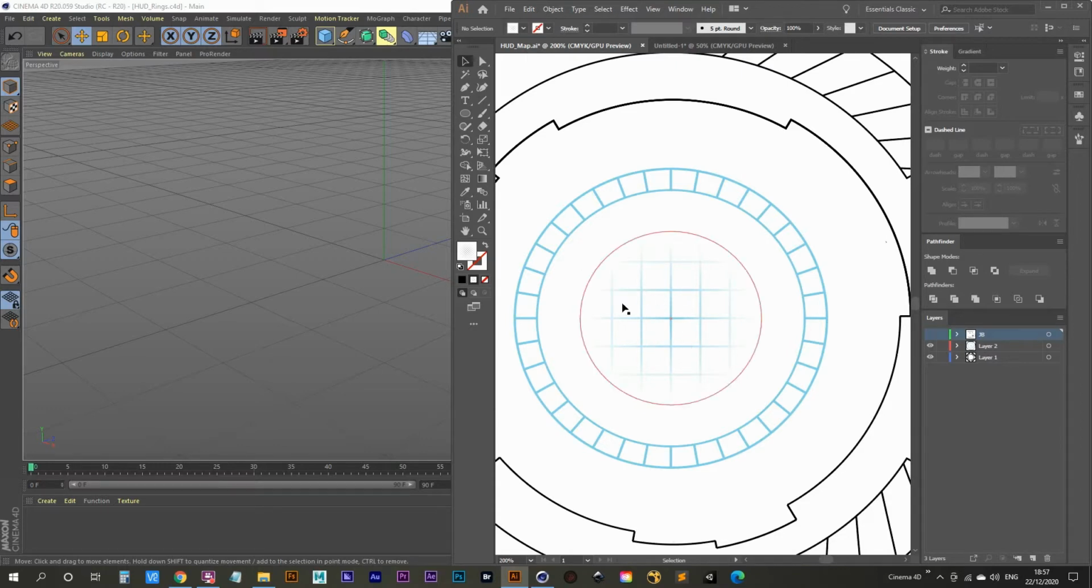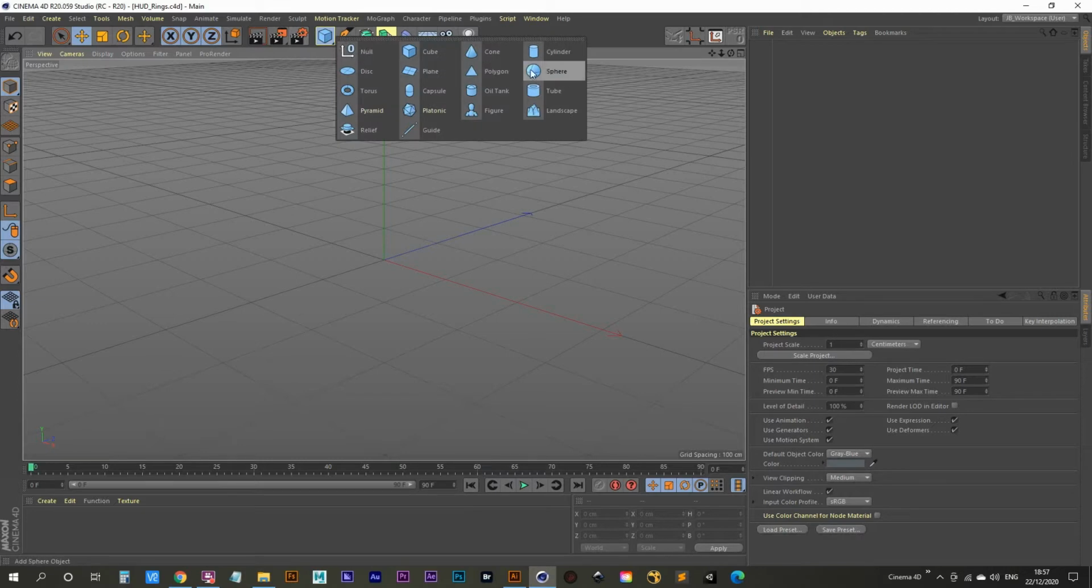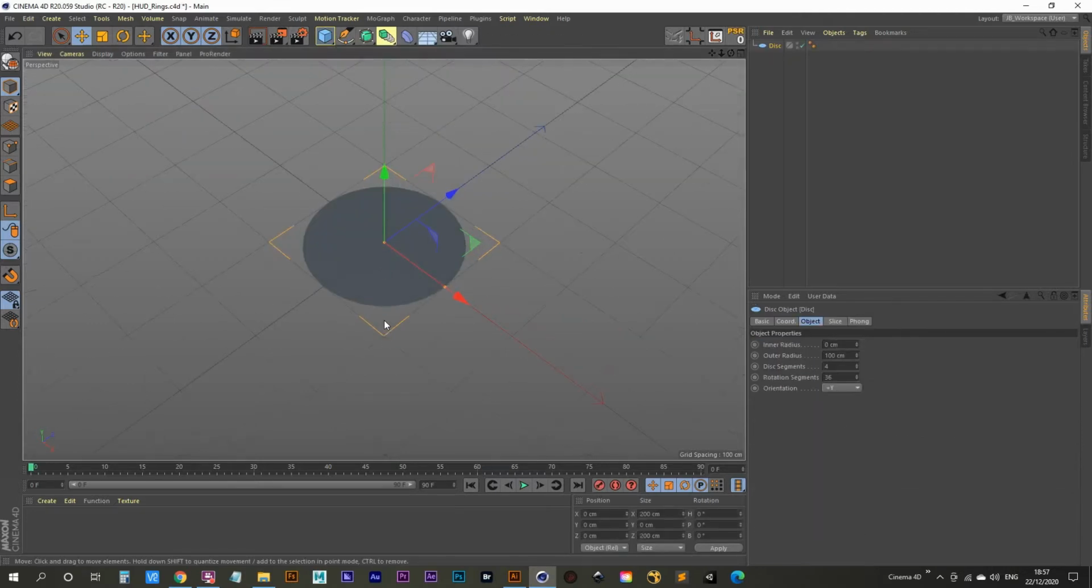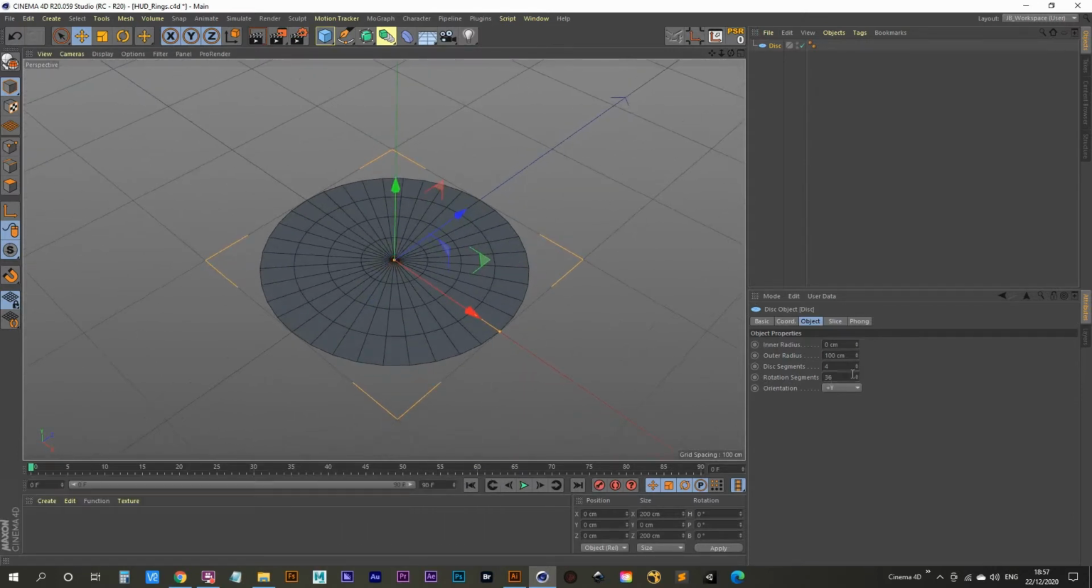It's basically just a disk in Cinema 4D with a grid using a tile shader, and we're using a gradient to fade it out as it goes towards the edges. So let's do that now. We can jump into Cinema and grab a disk object. If I turn on my lines, N B on your keyboard, you can see we have a lot of segments that we don't need. So let's bring disk segments down to 1. We can leave rotation segments as they are for now.